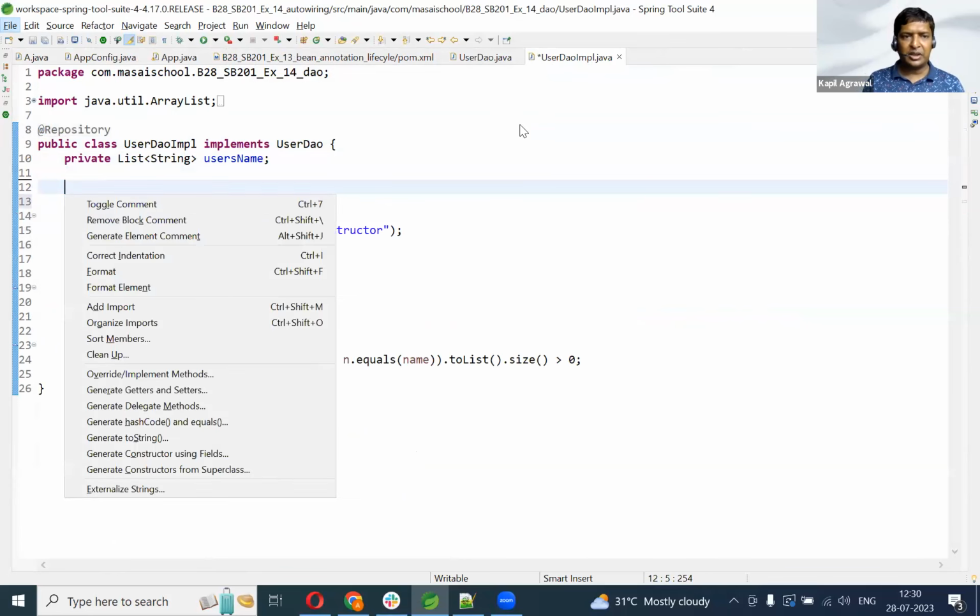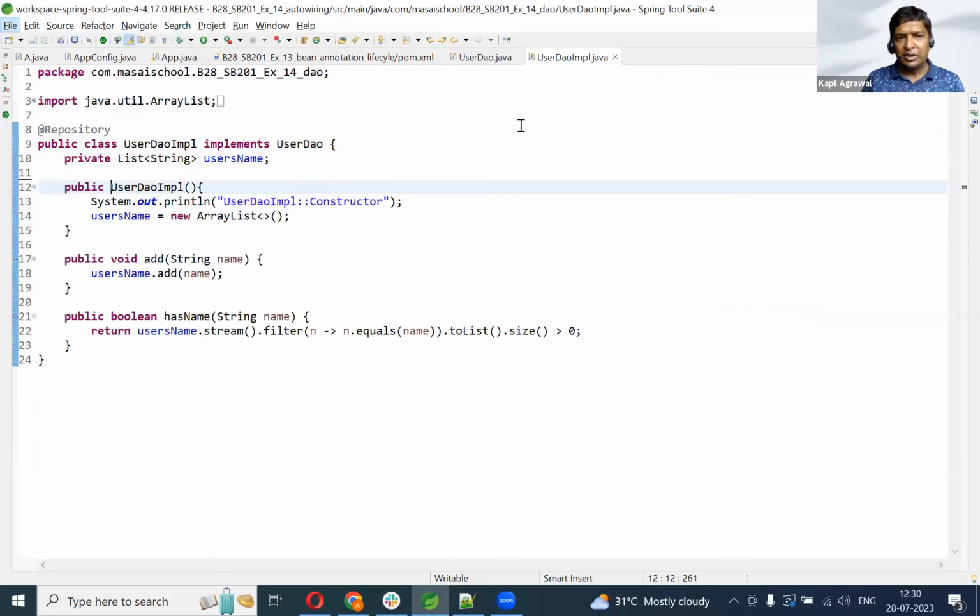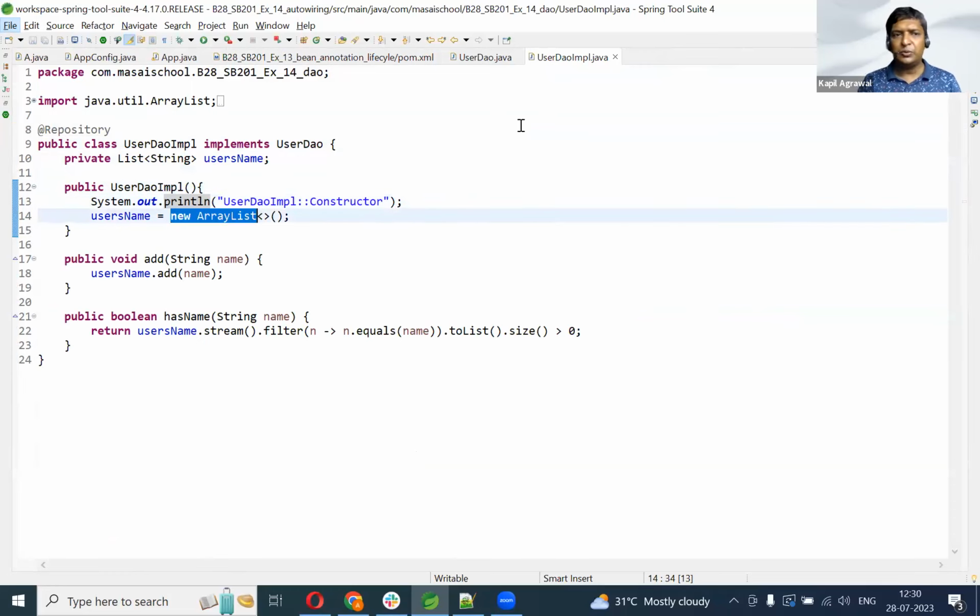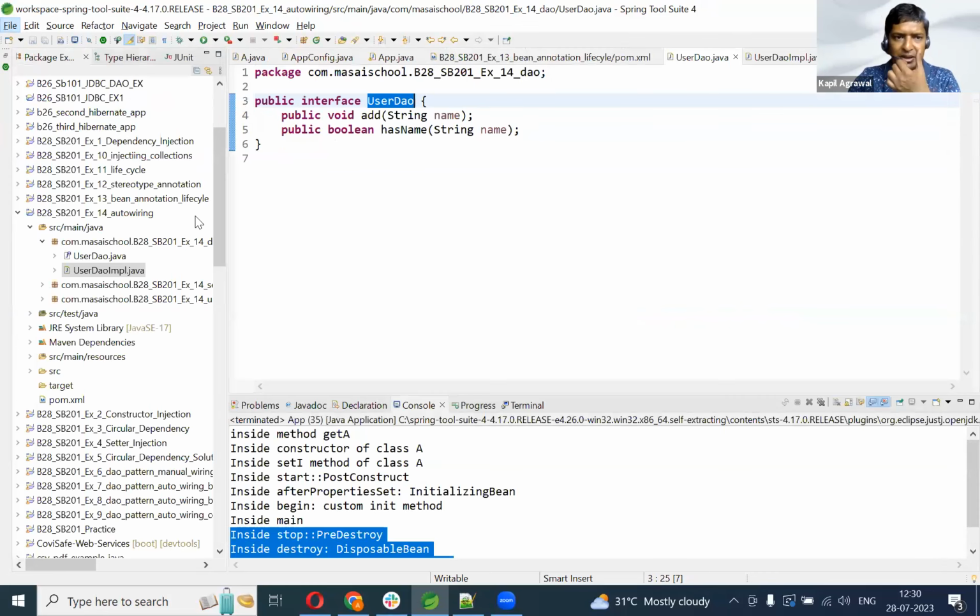Yes, it is. Let me create a constructor. It's a simple constructor I am creating. I can create the constructor using the field also. So the constructor is created using the simple field. Nothing special. Actually, I am creating a default constructor where a new ArrayList is created. Then coming to the next part.